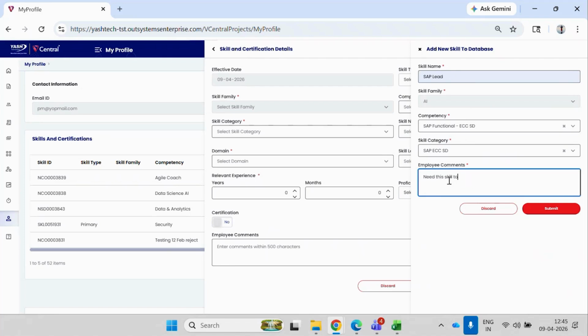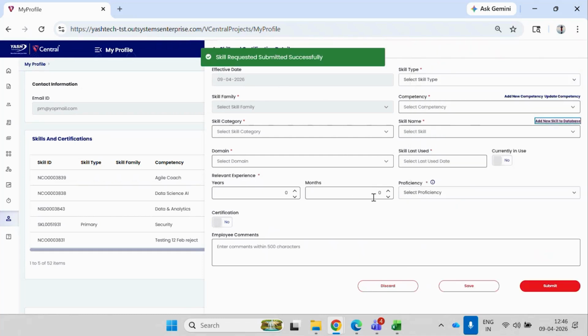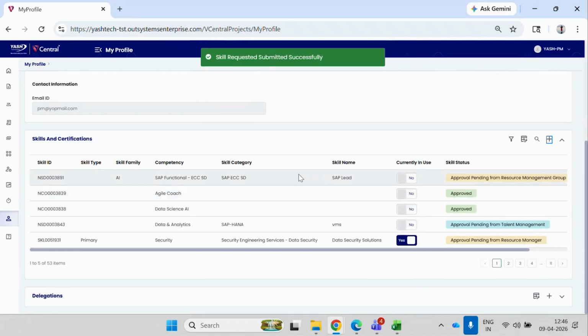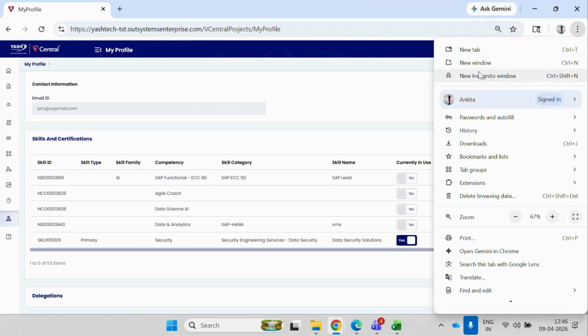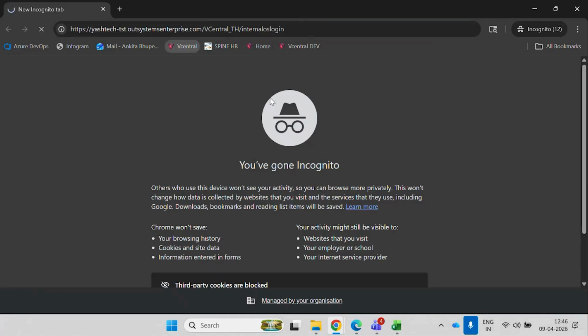And the PM can also enter the mandatory comments. So we'll be adding this, it needs this skill to be added, and they can click on submit. So we can see that the skill request is submitted successfully and this is routed to the resource management group team for approval. So let us quickly go ahead and log in with the RMG team and approve the request.